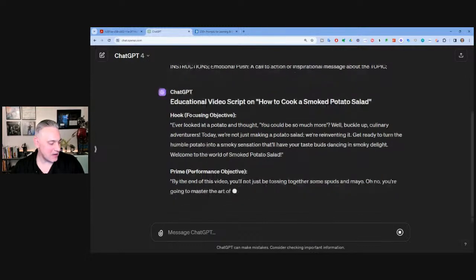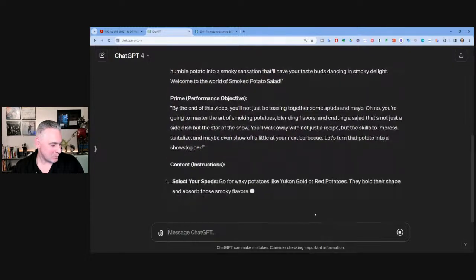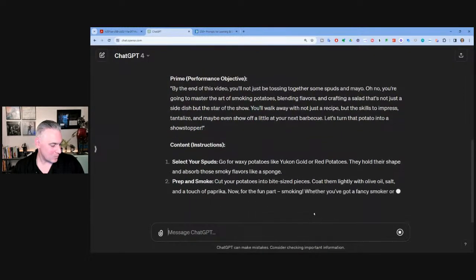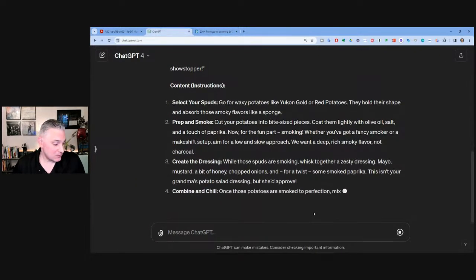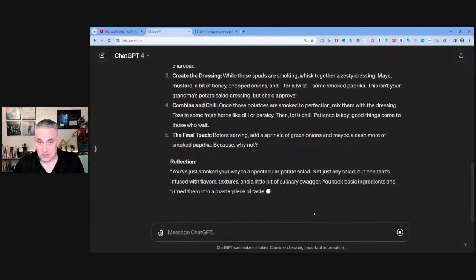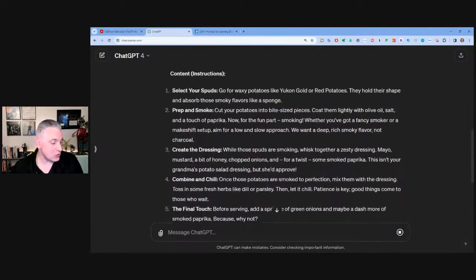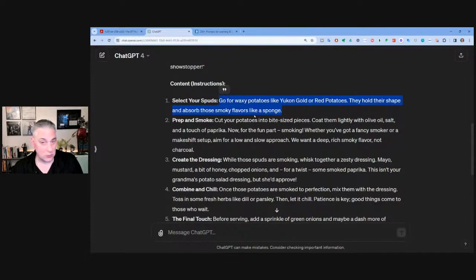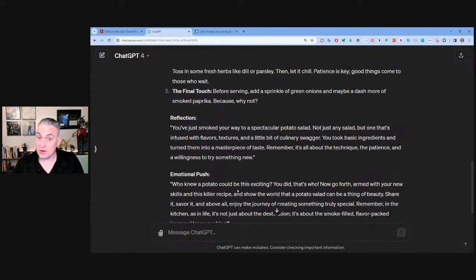Oh, look at that. It's interesting how it broke out the focusing objective and the performance objective. So it looks like with this particular prompt, it is going in and giving us the steps. Now, in the prior script, it gave us the voiceover, right? Here, these are just steps. Now, I could use the text here as a step in the script, which is fine. But the reflection and the emotional push looks good, all right? So this is working also.